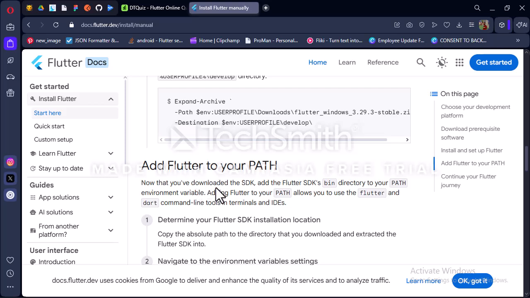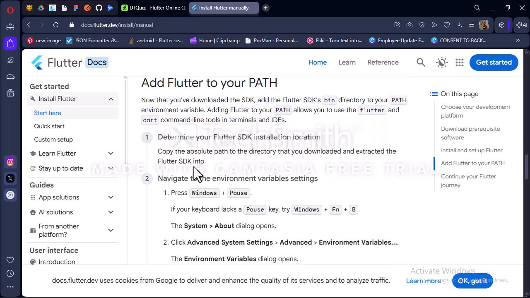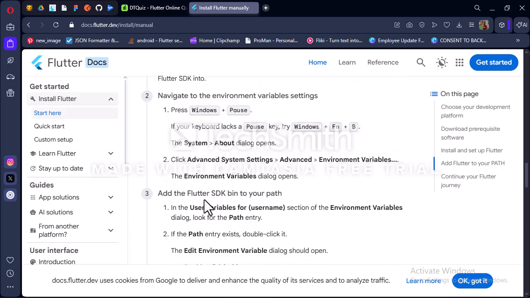to your path. Adding Flutter to your path, you need to follow the steps where you determine your Flutter SDK installation location, which is the location where you just extracted it, and then you want to go ahead to press Windows plus. This is gonna automatically open your environment variables.